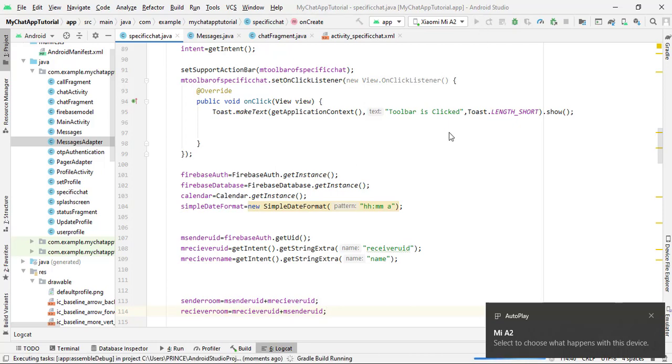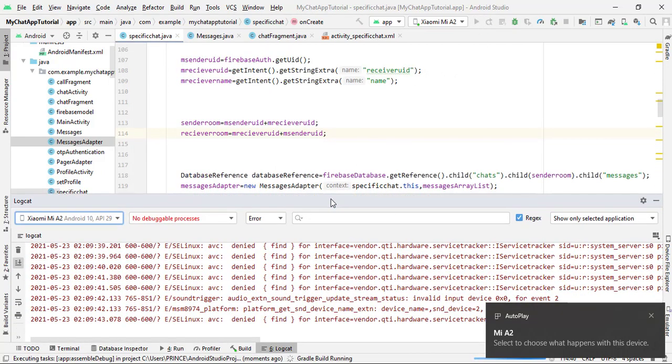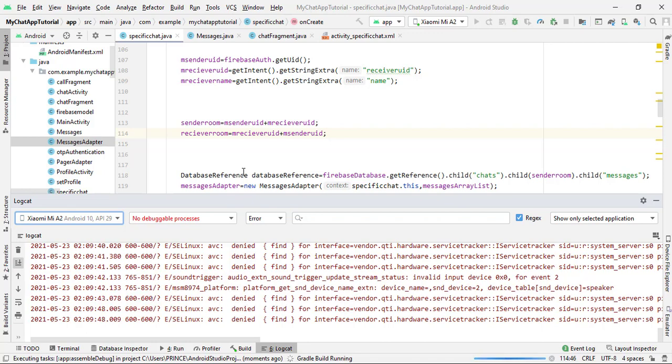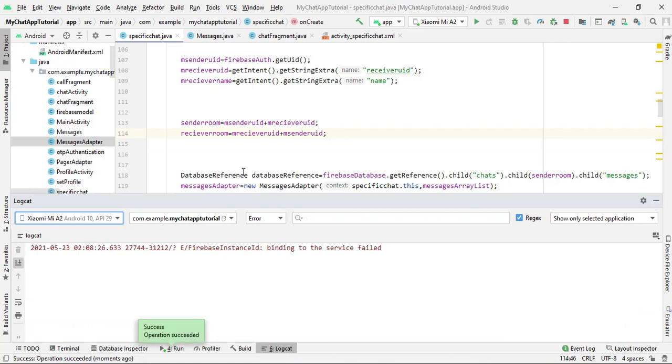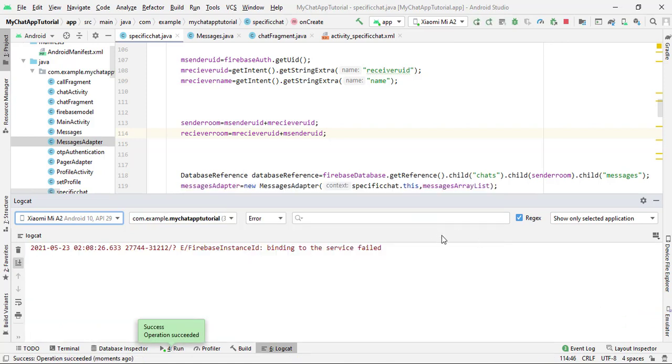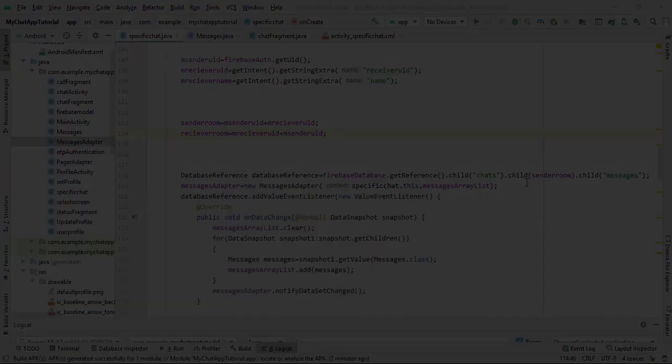So I press the run button and Gradle starts building. After the Gradle build is successful, I will also install this application on my second phone, and then I will show you screen recordings of whether it is working or not. The application installed successfully. Now let's install this on my second phone. So I successfully installed the application on both phones. Let's start checking whether the app is working or not.